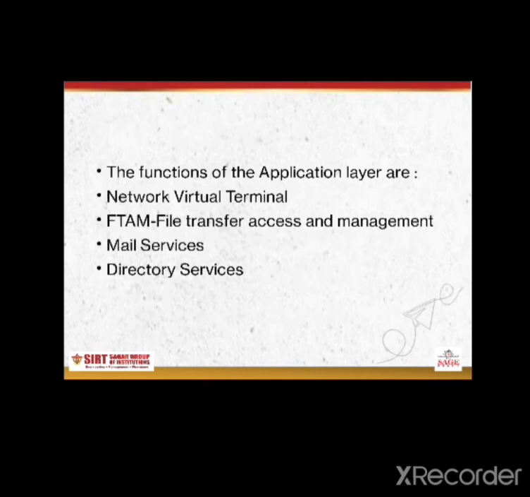So the functions of the application layer are network virtual terminal, FTAM file transfer access and management, mail services and directory services.